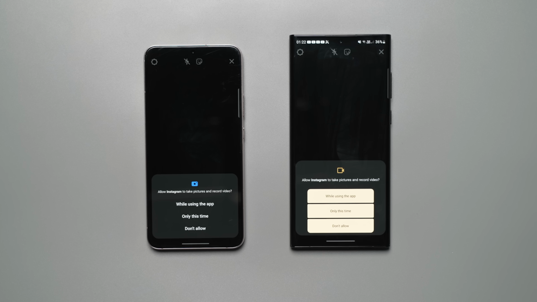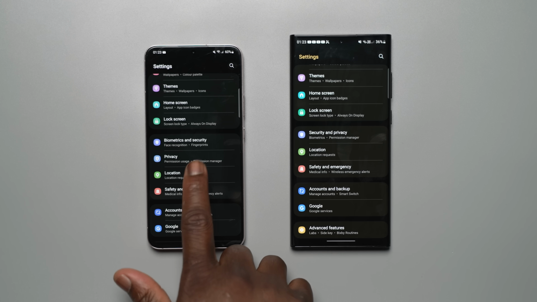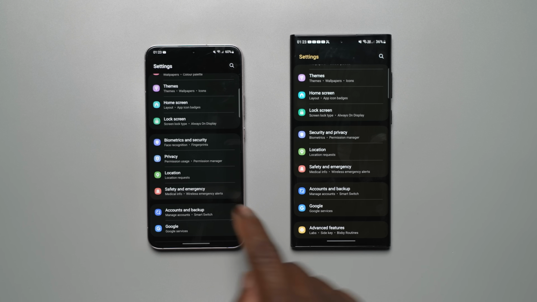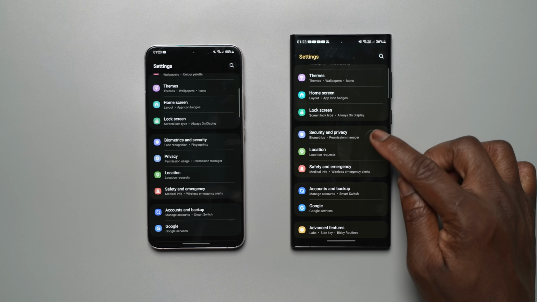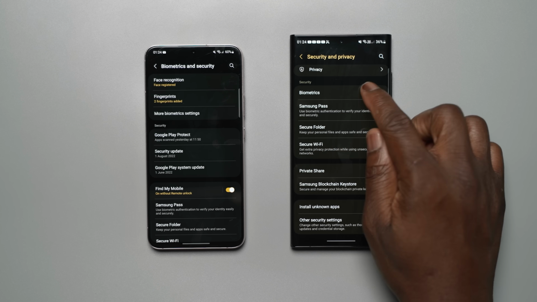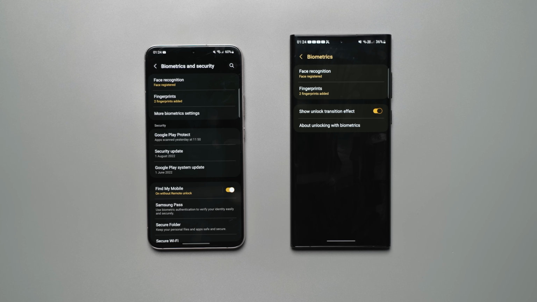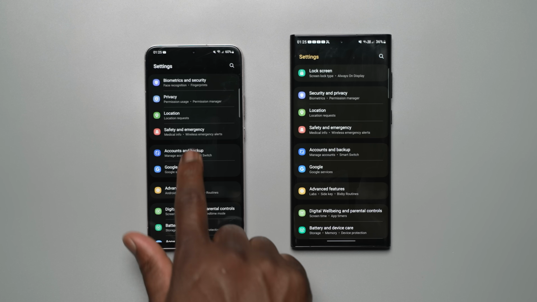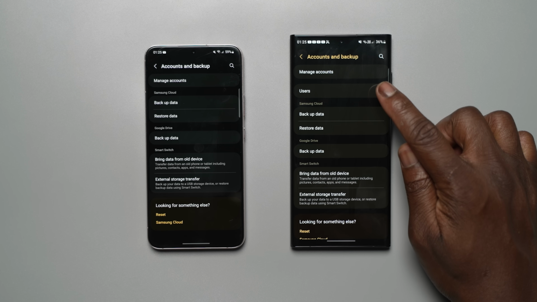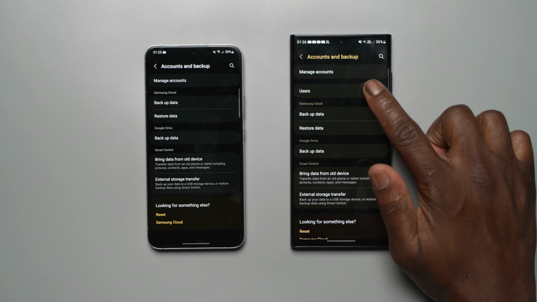closer to stock Android. Instead of having biometrics and security and also privacy as separate sections in the settings menu, like what you find in One UI 4.1, we now have security and privacy as one, which now houses all of what looks like the same settings as before, such as your biometrics and also privacy controls. Under accounts and backup, there is now a section for users in which you can toggle on and add additional users with their own personal profile.